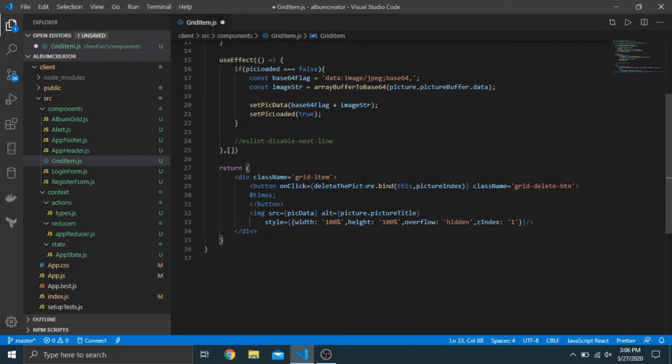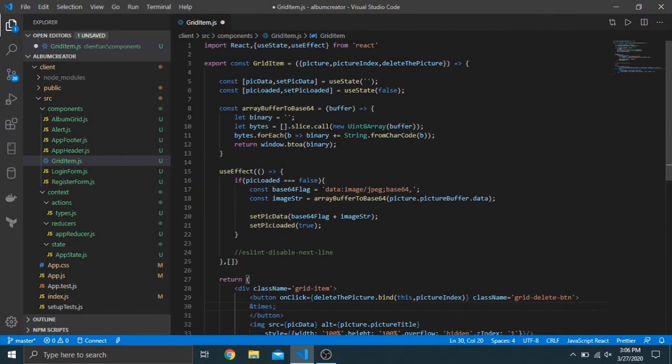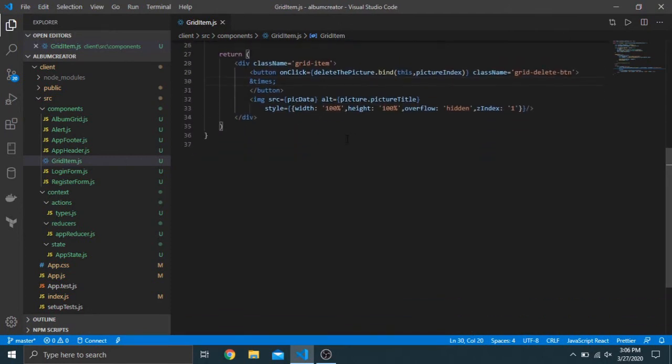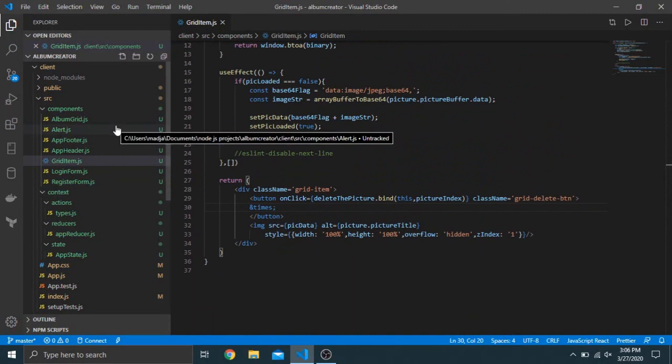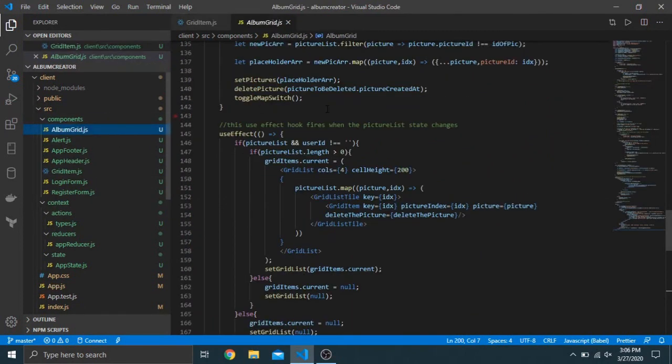So basically this is what we have here. This is the entire application. I know it's a lot. I'm going to go back through the album grid and the grid item together because that was a lot.